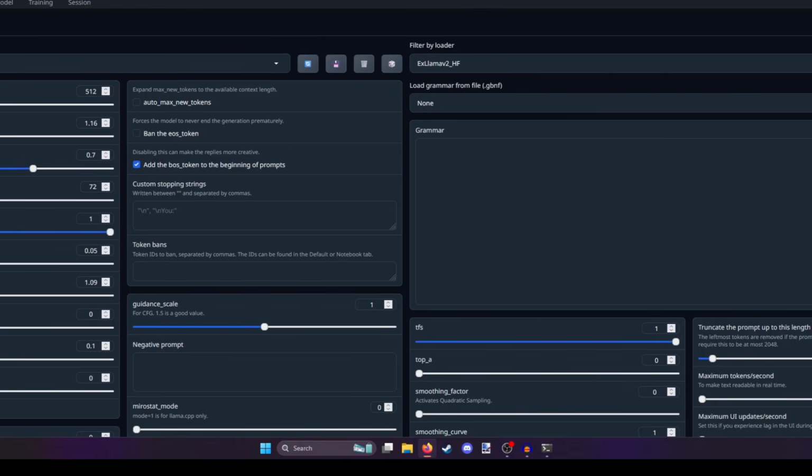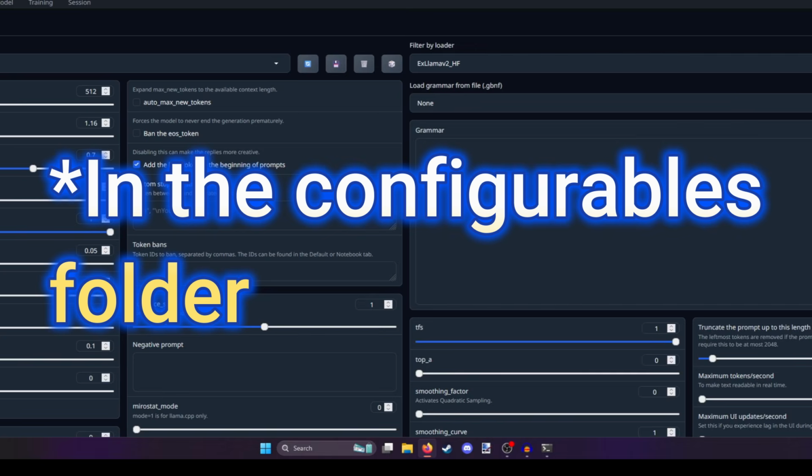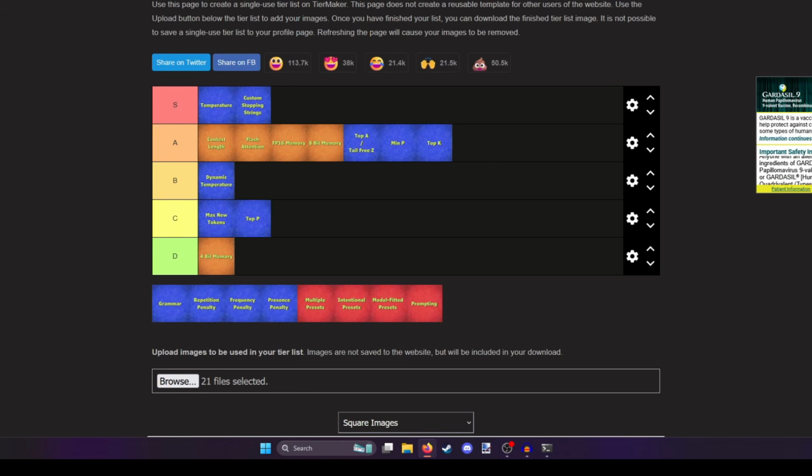If we go into Oobabooga, you can see the custom stopping strings here. And these are so important that they are configured as they're sent in Z-Waif, if you're using Z-Waif, the software I created. But yeah, that is why custom stopping strings is an S tier setting along with temperature.